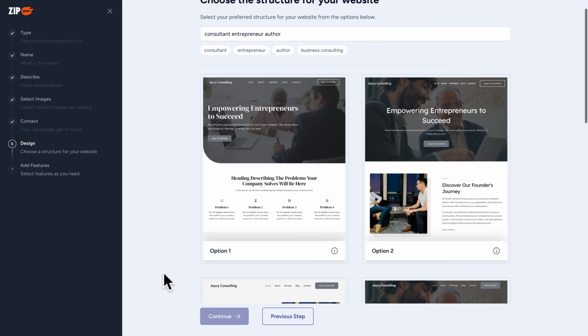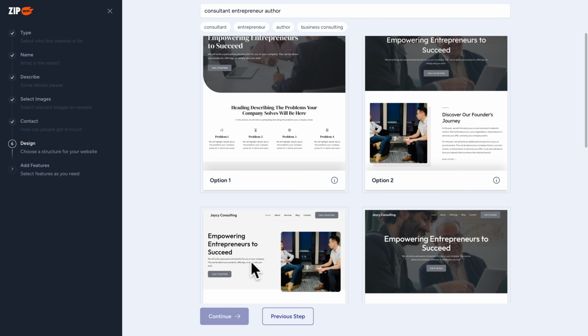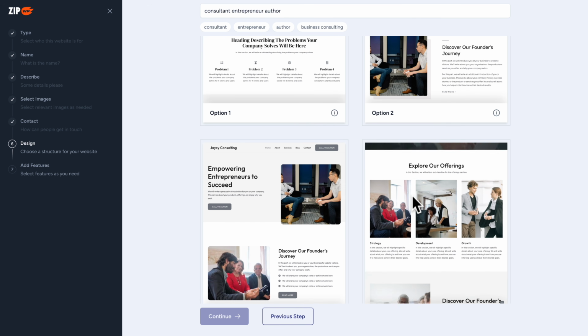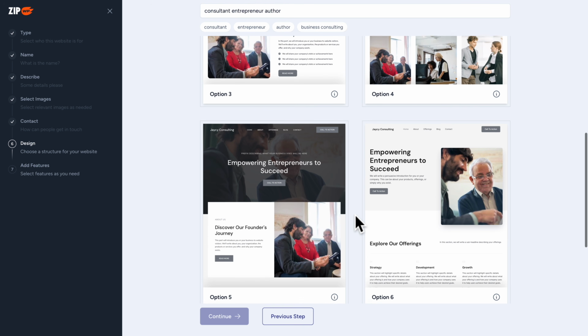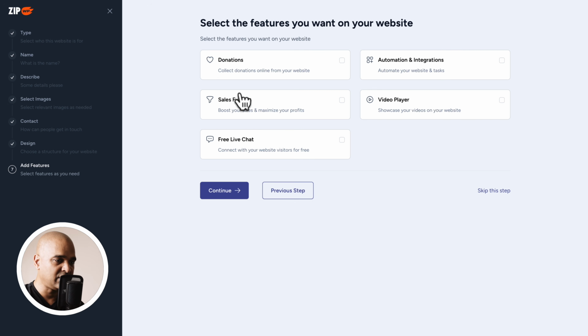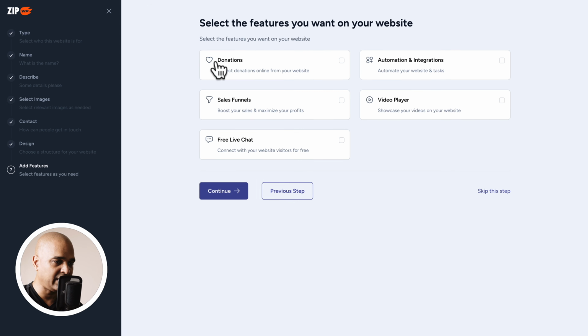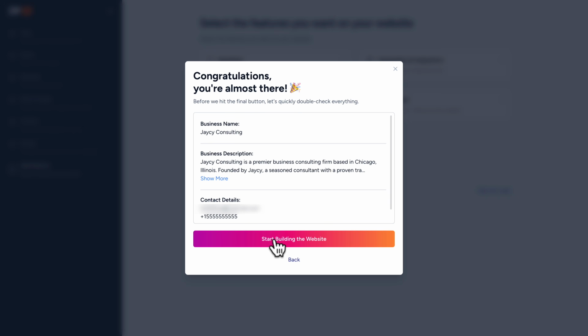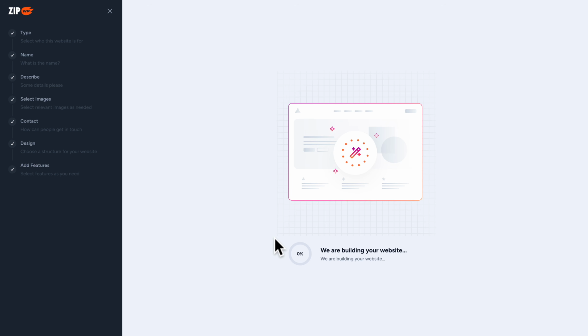And next, you can select a design for your website. And as you hover over the images, they start scrolling, so you can actually see what you will be building. So let me scroll down, and I actually like this one. So let me click on it and click on continue. Next, you can select additional features that you'd like: donation, sales funnel, free live chat, automation, video player, but we're going to skip it for this tutorial. So let me click on continue. And next, click on start building the website. And I'll sit back, relax, and enjoy the short flight.